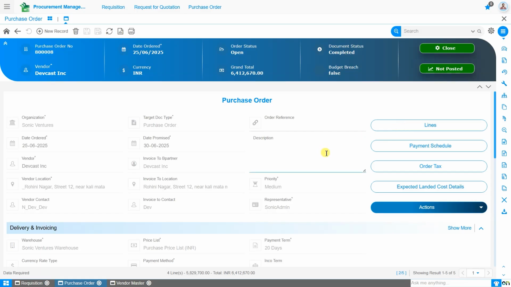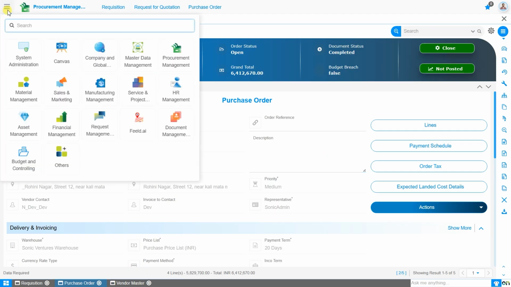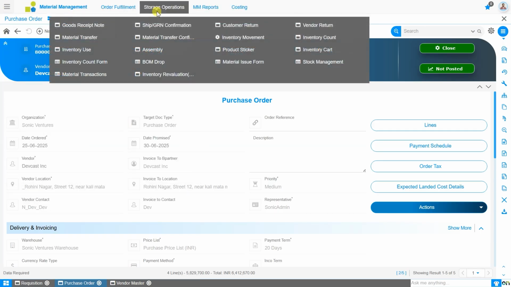Once the purchase order, PO, is completed, it is shared with the vendor. Upon receiving the items, the next step is to proceed with the goods receipt note, GRN process, to update the stock in the warehouse. To begin, we need to navigate to the goods receipt note screen. Go to the Material Management module. Under Storage Operation, select Goods Receipt Note to open the screen.